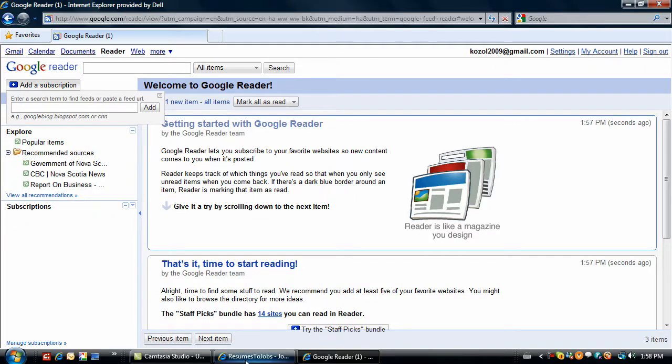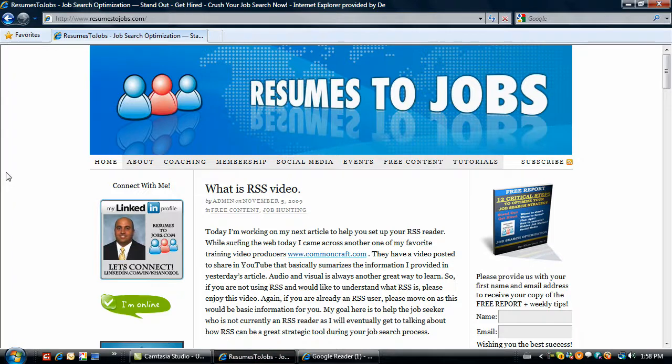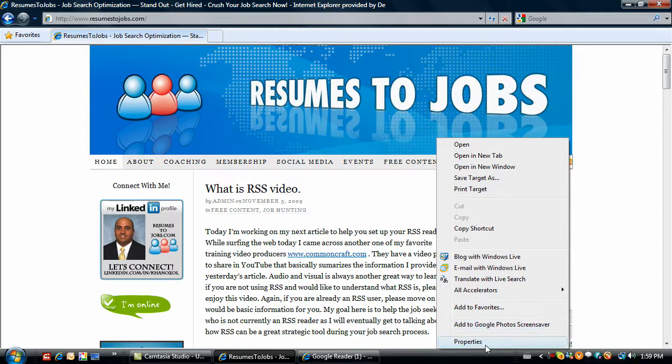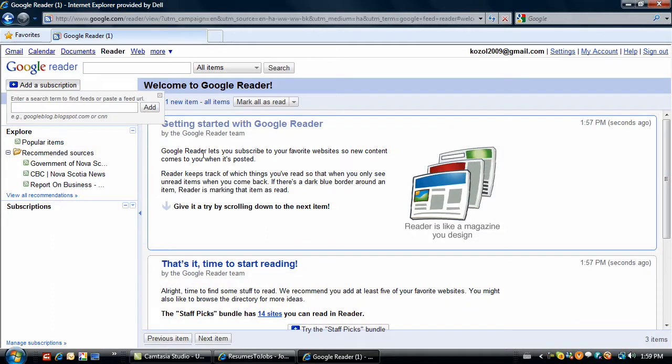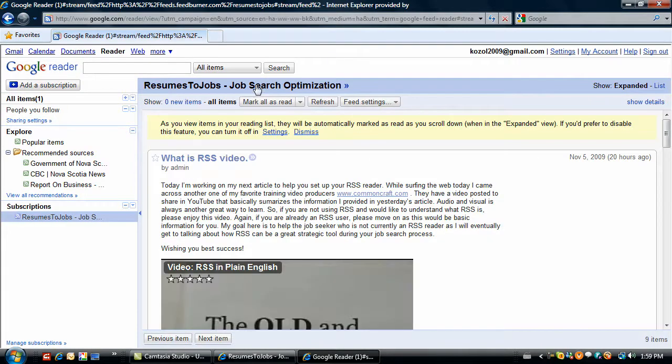So I'm going to take you back to Resumes to Jobs, and you'll see on the right side of the navigation bar is subscribe with the popular RSS icon. So what you want to do is right click on that button, select properties, which is going to bring up the URL address. You want to highlight the URL address, right click on that, select copy, close that box, go back to your Google feed reader, and in the request box, right click, select paste, and it's going to drop that URL in the box. You click add, and ta-da, you've subscribed to your first RSS feed.